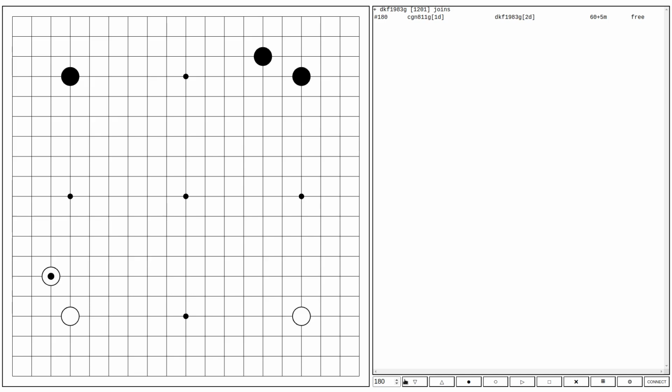The buttons I have here are join table and leave table. While you've joined the table, you can either play black or play white. Trigger the start event. This is the pass button. This is the resign button.